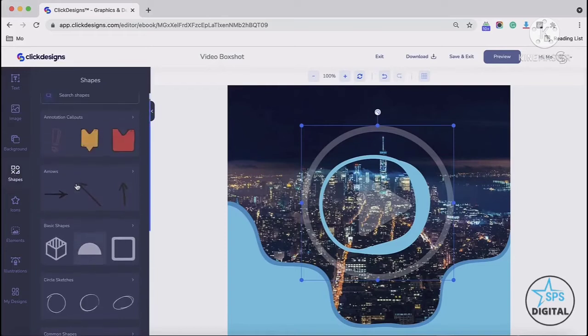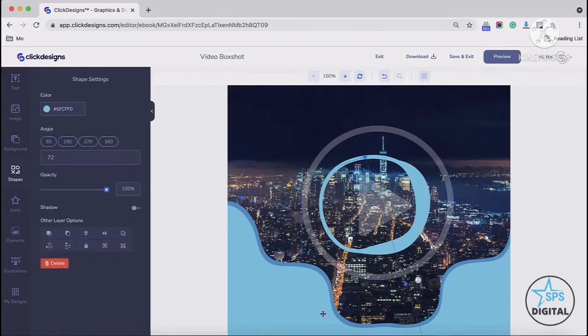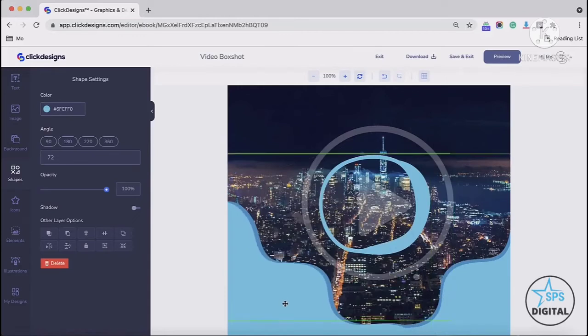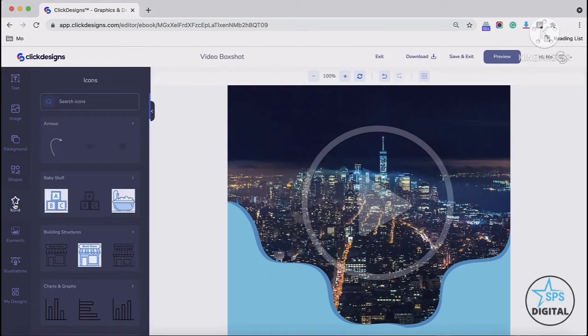So you could select whatever shape that you like and then put it on the canvas. This is also a shape, as you can see. It's been added here in the canvas, but it looks really cool, right? So I will remove that. Right after that, we have the icons.